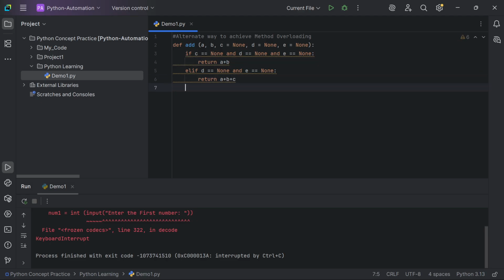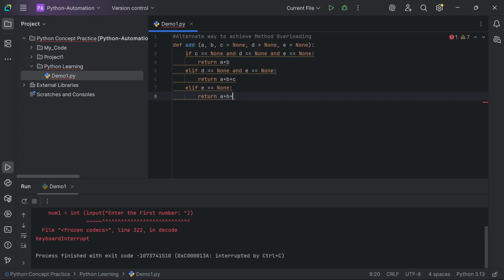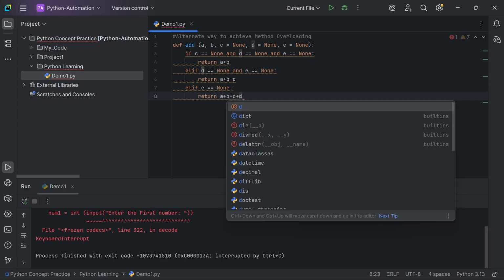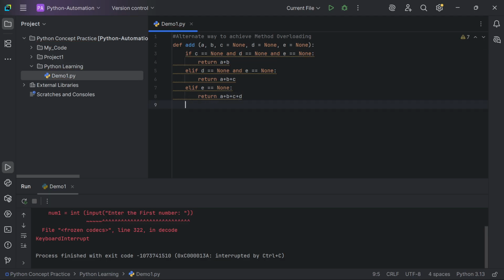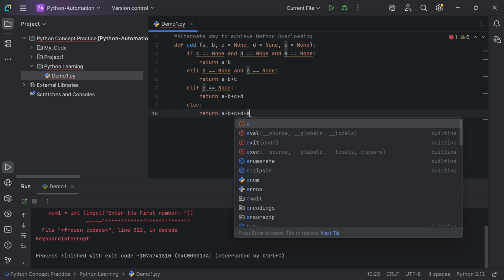Okay, next I'll mention another elif. Elif e == None only. So in this case it should return a + b + c + d, right? Else it should return a + b + c + d + e.